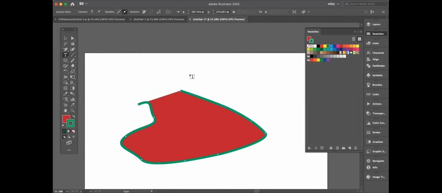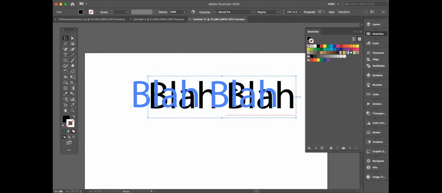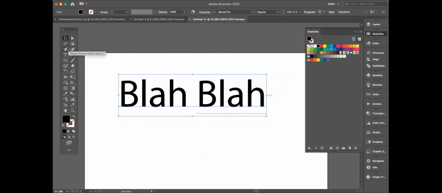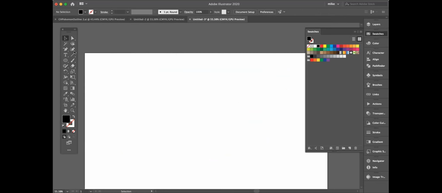Type tool, click on the surface, type something. I can go back up to my black arrow tool, select the whole thing, hold shift, and then I can reset it. So it's not that different from any other type tool and almost anything else. Also, I can go to area type tool, type on a path, vertical. We'll get into all those later. This line one, let's worry about that later.